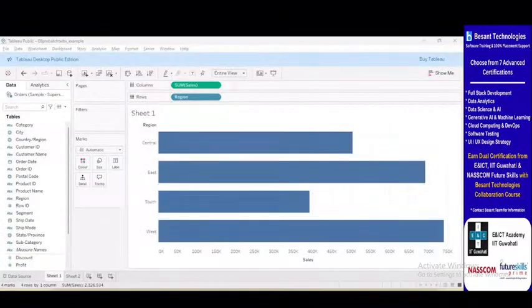Okay. Next we have extensions called TDS and TDSX. You don't need to know this much, just know what it is. But unfortunately, this is something you cannot do from the Tableau Public version. We can do it only from the Tableau Desktop version.